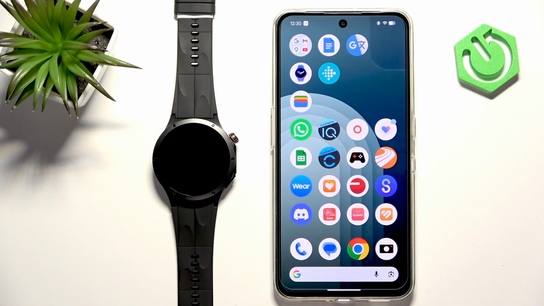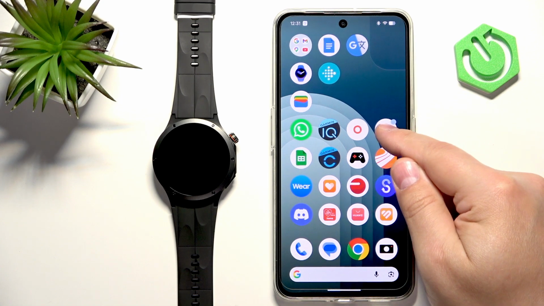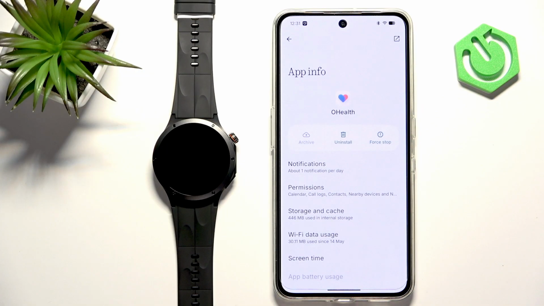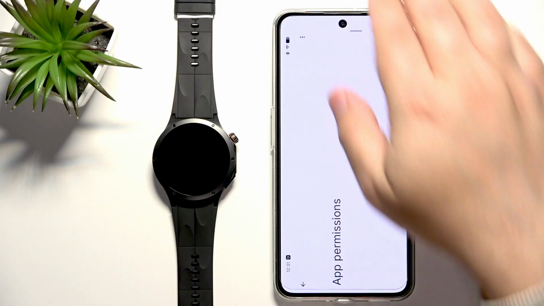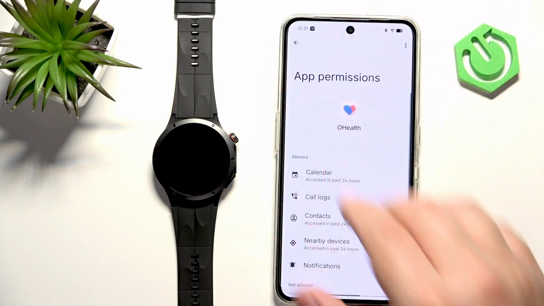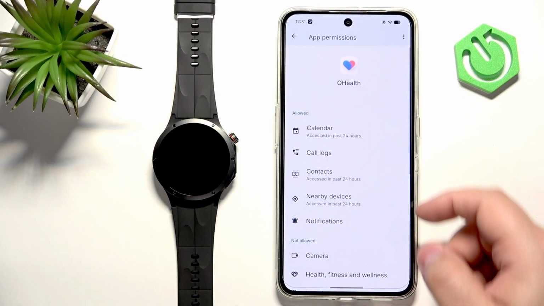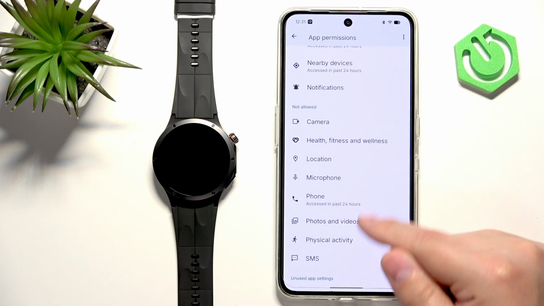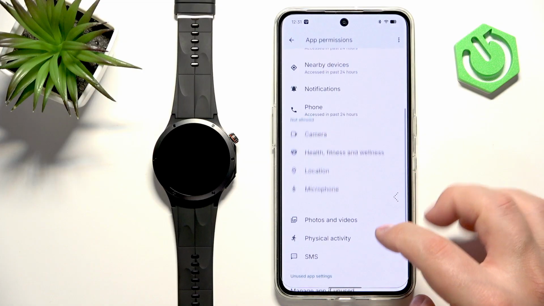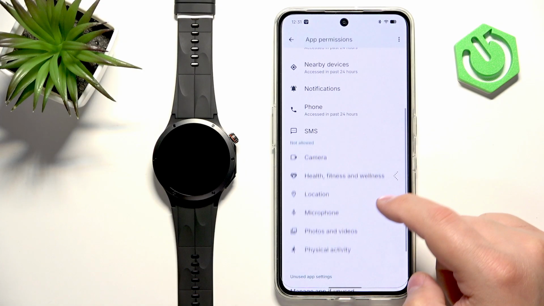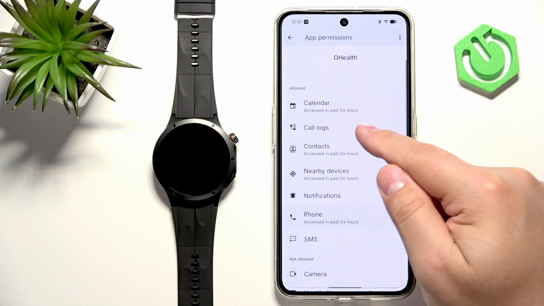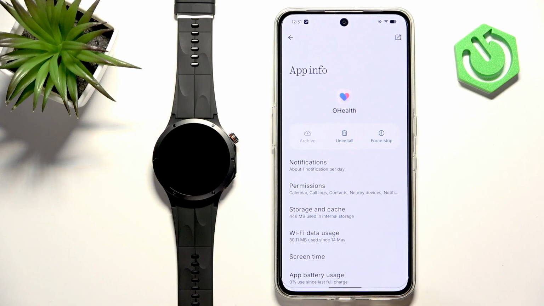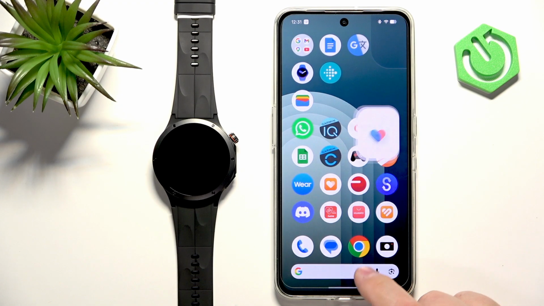So for the notifications to work, we need to allow some permissions for the OHealth application. And to allow them, you can press and hold on the OHealth application icon, then tap on Info. And here you can tap on Permissions. And if you want to receive the notifications about the calls, for example, or SMS, you will need to allow specific permissions. And you will need to allow the call logs, contacts, phone, and SMS. I'm going to allow them by tapping on one and tapping on allow. And once you allow the SMS, phone, contacts, call logs, you should be able to receive the notifications about the calls, but still we need to allow a few more permissions.